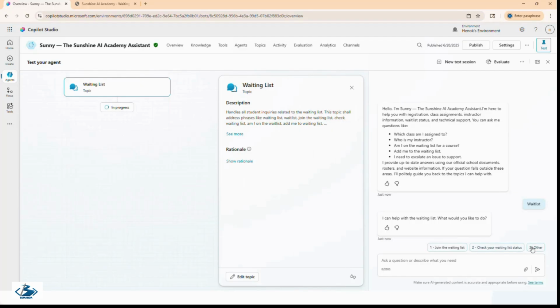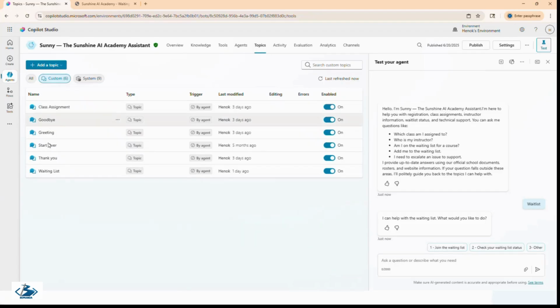This is a condition. If I pick join waiting list, there is a sequence of tasks that it's going to do. If I say check your waiting list status, again, there is a sequence of tasks that are dependent on this result. The same is true with other. So let's examine what that topic is, waiting list.